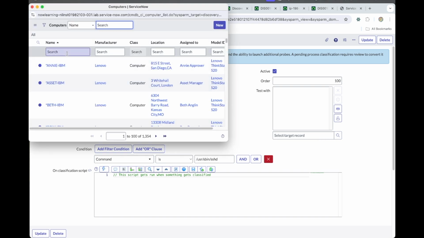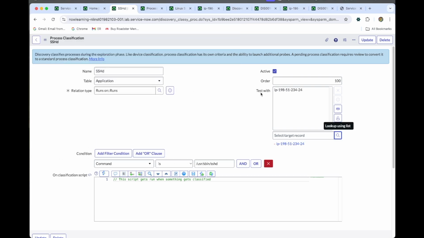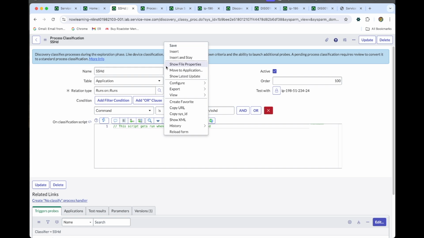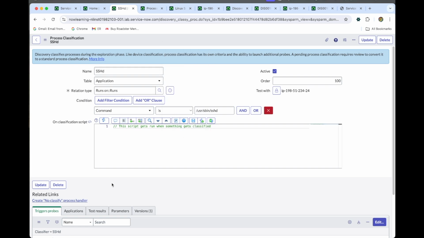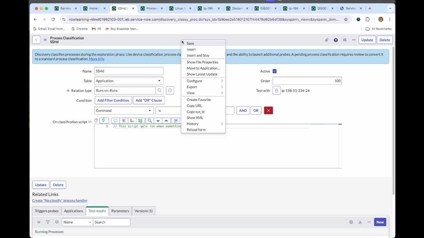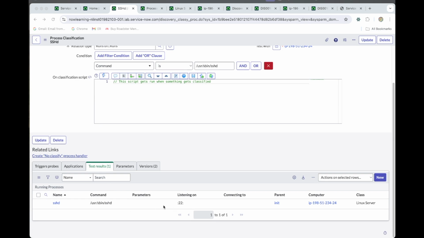Already we have discovered the device, right? This is the device, the CI we already discovered. So let's select this one and save this. If I save this, the test results should be populated. Then only our work is correct. So you can see this test result has been populated. So the process configuration is correct now.